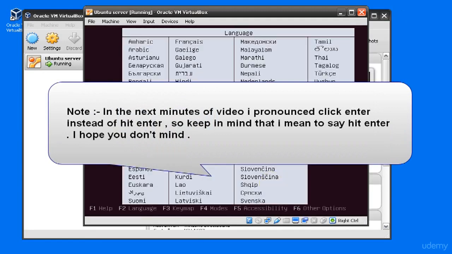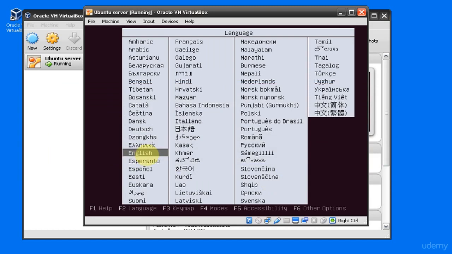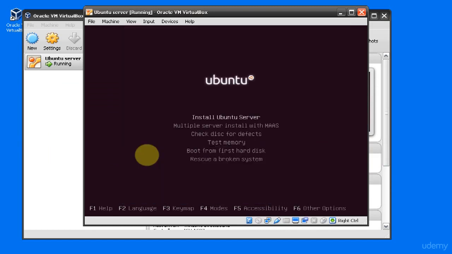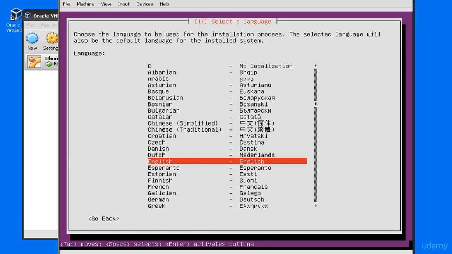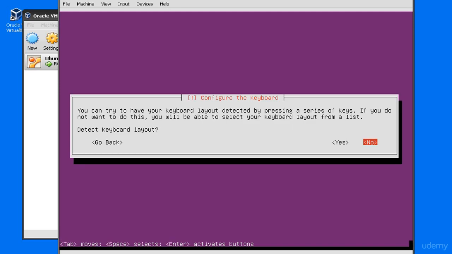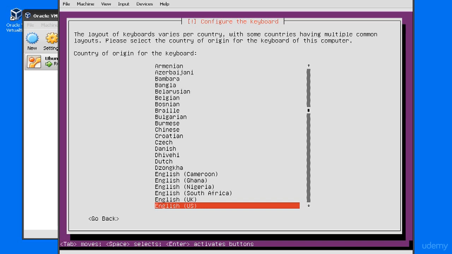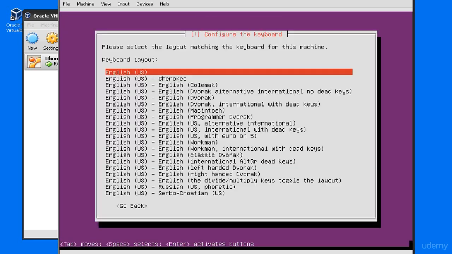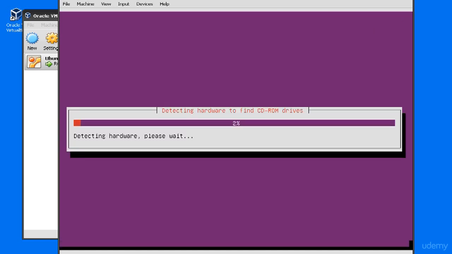Now here you can select your language. English is the default, so click enter. Here click enter. Now here English, click enter. Here you can select your country, so I want to leave it as United States. To select the countries, you can use the arrow keys on your keyboard. At this point click no, and here select English US. Now it is detecting hardware.